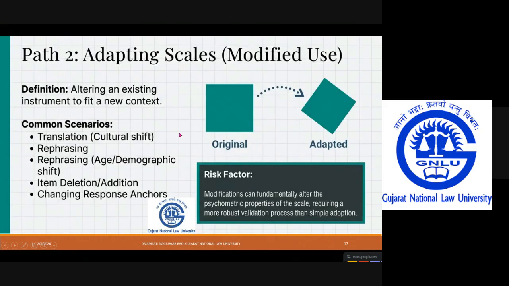Second option that is available is adaptation. There are certain scales available, but I just want to make changes in terms of context, geography, culture, age group, and sector. Somebody conducted research in the area of the health sector. Now I want to adopt employee stress within the education sector. So I just want to make certain changes.